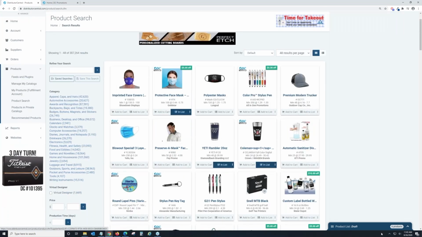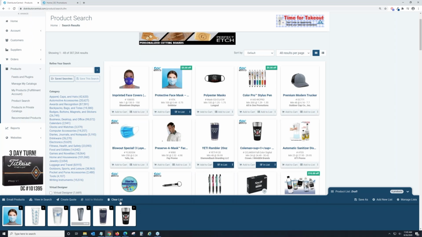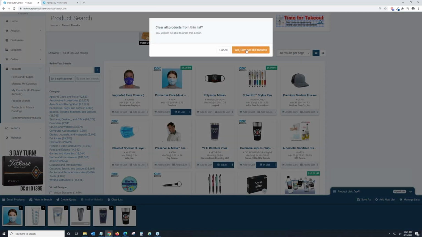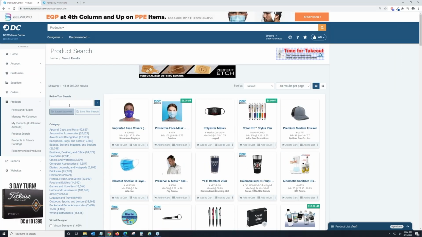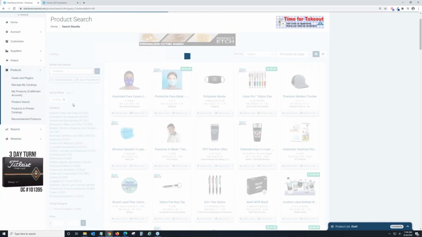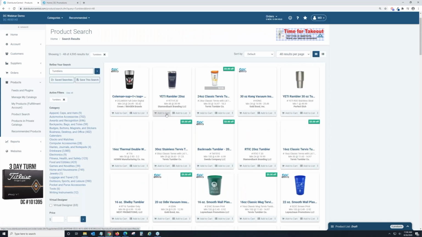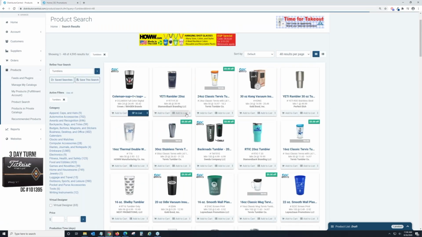So let's say that I want to create a new list of, let's say, just tumblers. So when I come over here to the product search, I'll just do tumblers as a keyword, and then I'll just add a couple in here. As I click this add to list, you can see the little animation drops it into the product list. So clicking them here, and we'll just add these first 5.